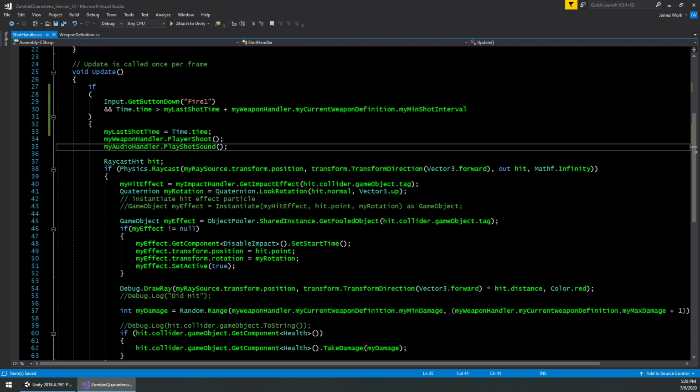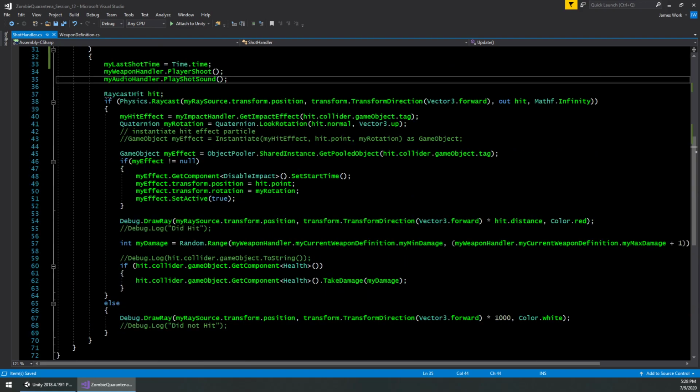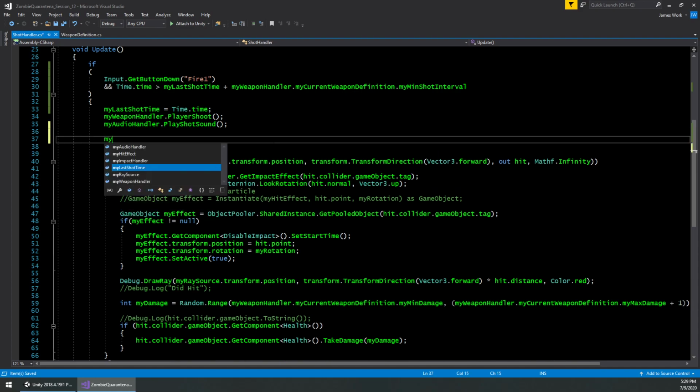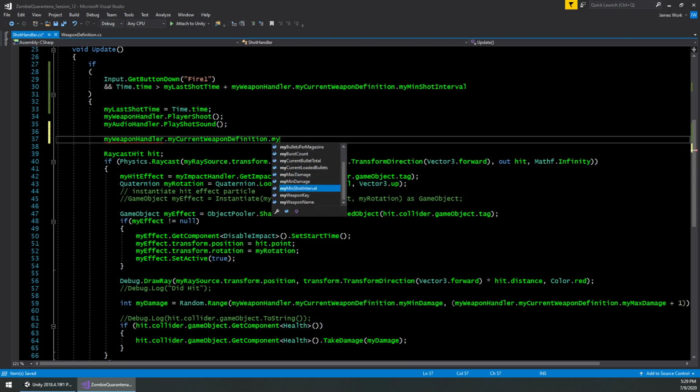So it's going to be outside of this if, this whole bit here, which handles our raycast to see if we hit something. But we don't care if you hit something. If you pull the trigger, the bullet is spent. So we're going to say my weapon handler dot my current weapon definition dot my current loaded bullets minus equals 1. Okay, so we're going to remove 1 bullet every time you pull the trigger.